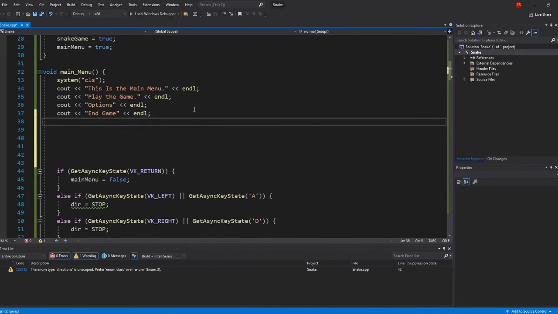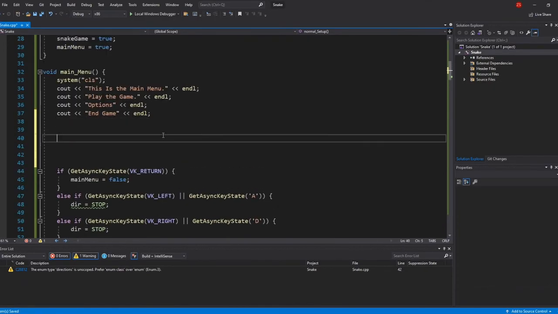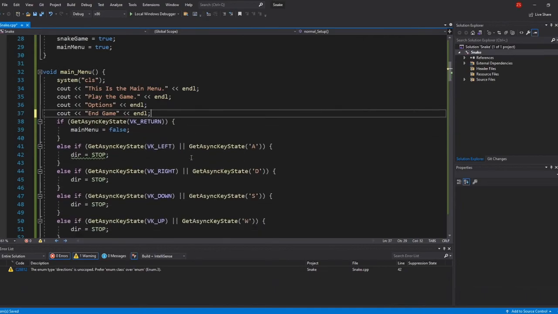We want to also draw like a pointer to that. So if you press the down arrow key, then it'll go to play game. And if you press down again, it goes to options. And if you press down again, it goes to end game. But how are we going with time? It is 27 minutes. But for now, we'll keep it as that.